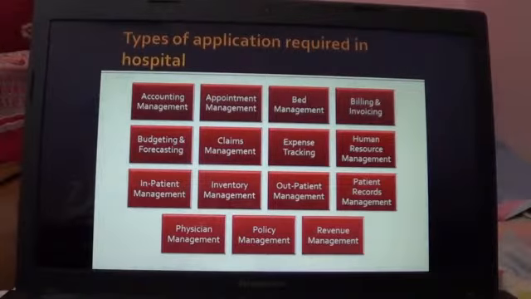Now we have to understand what types of applications are required in a hospital. It can be accounting management, appointment management, bed management, billing and invoice, budgeting and forecasting, claims management, expense tracking, human resource management, inpatient management, inventory management, outpatient management, patient record management, physician management, policy management, revenue management, and this list goes on.